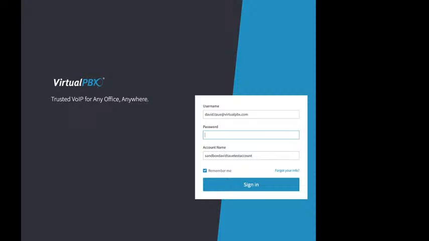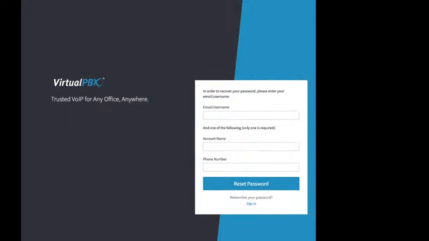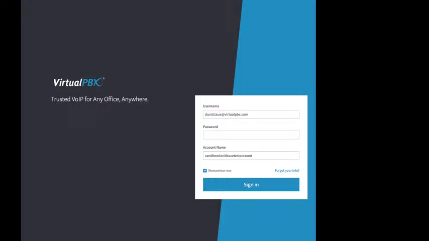Now, if for some reason you didn't get an email with a password, just click on your forgot info link right here, and then enter in your email address, and then either your account name or one of your company phone numbers, and then click on reset password. This will send you an email with a link to then create your own password. Once you create that password, the system's going to log you back out, basically to make you log back in with that new password. And then after that, I recommend just clicking on the Remember Me, so that way you don't have to keep trying to remember it down the road.